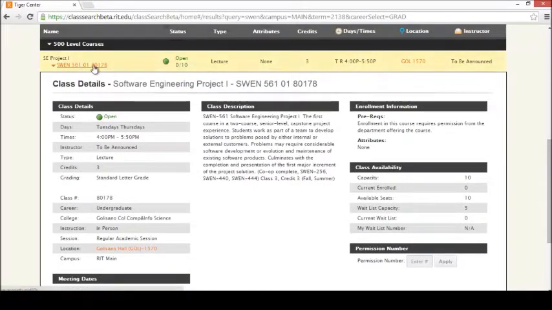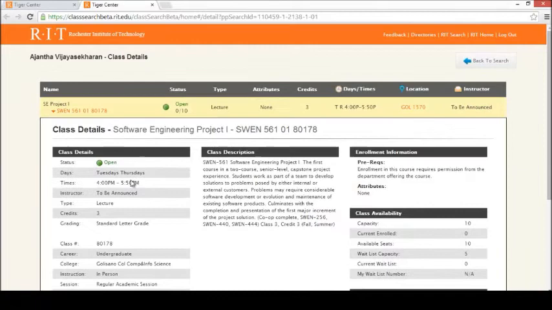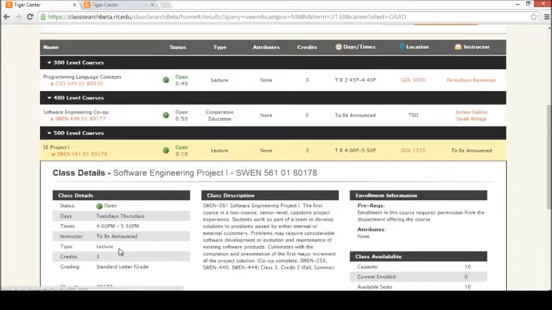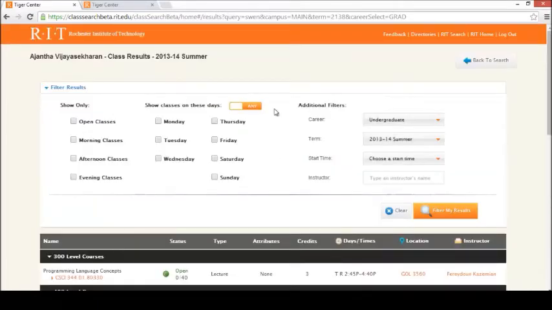And if you want to actually view multiple classes in different windows, I can just double click on that and it'll open it up in a new window. As soon as you double click on the code for the class, that little link there, it'll open up a new window for you so that you can easily compare two classes. You can also drill down in the filter results by morning, evening, afternoon, Monday, Wednesday, Tuesday, Thursday, Friday, Saturday, Sunday, and many, many other things.